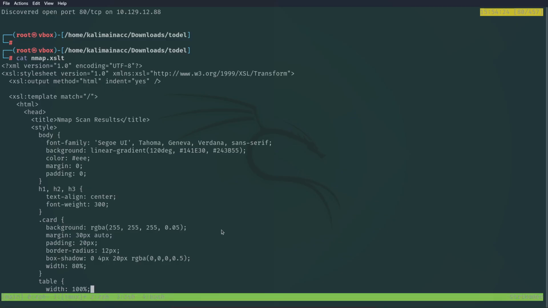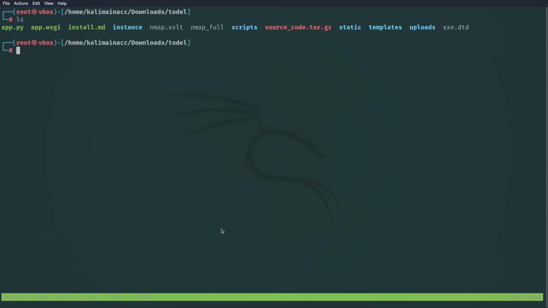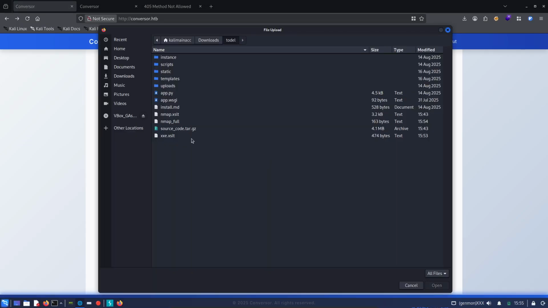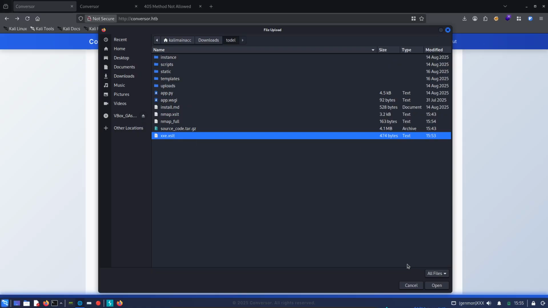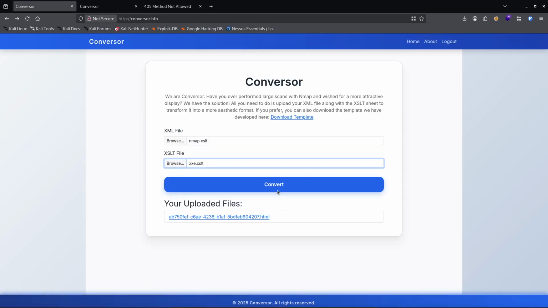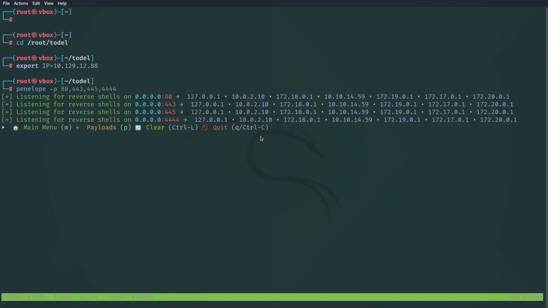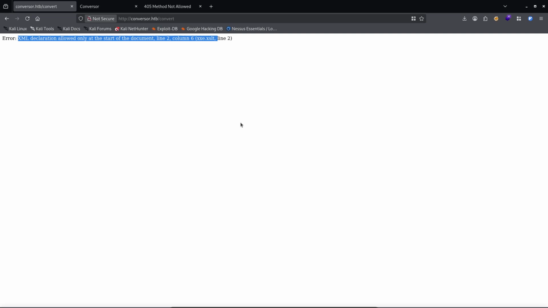Okay, we need to rename this. So move xxe.ddt into xxe.xslt. Or maybe it's not called xxe. Yeah, xxe is going to be with the XML. I'm sorry, it's going to be the XSLT injection. Actually, we need Penelope. Let's try again.